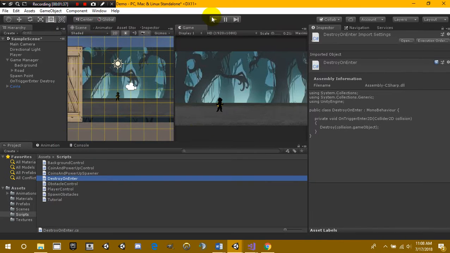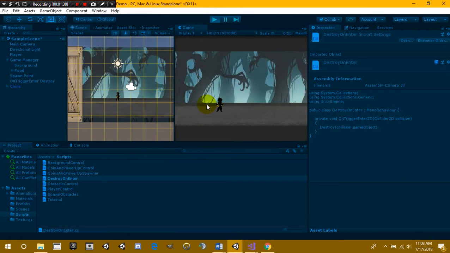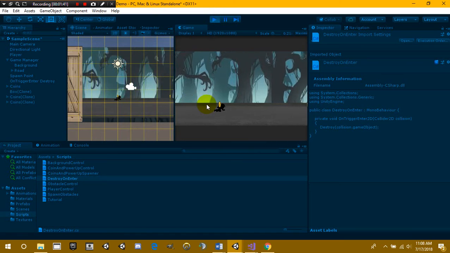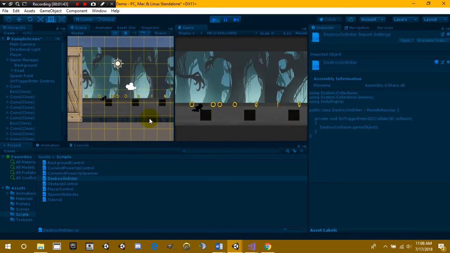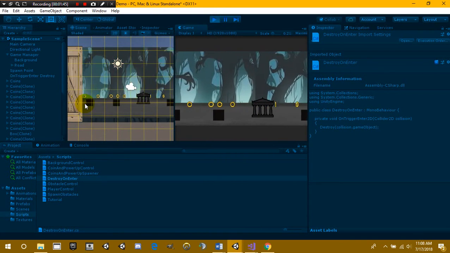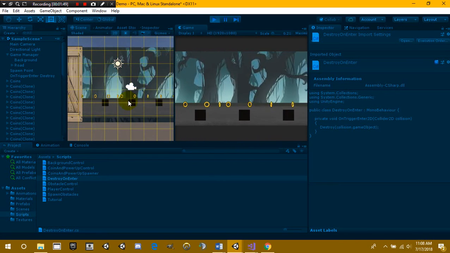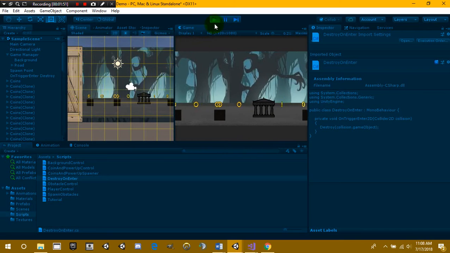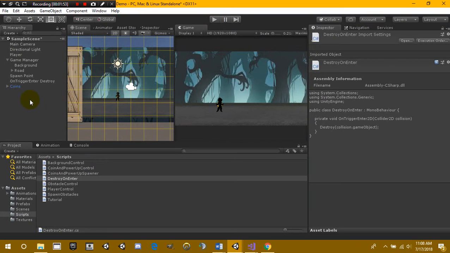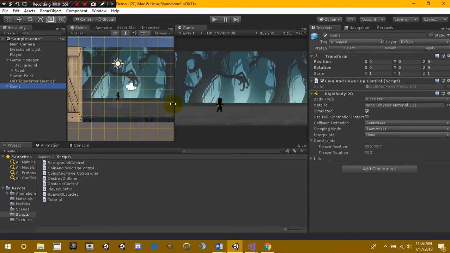So anything that enters this, so if I press play, it will destroy. So if we have the player or if we have the box colliders enter or obstacles enter, then it's going to destroy them. But if you notice, these coins are not being destroyed, and that's going to be a big issue. So we need to select our coins that we had made inside, I believe, our previous tutorial. And if we take a look at this, we have a coin and power up control. We have a rigid body 2D, but we don't have a box collider on it. So let's go and do that.